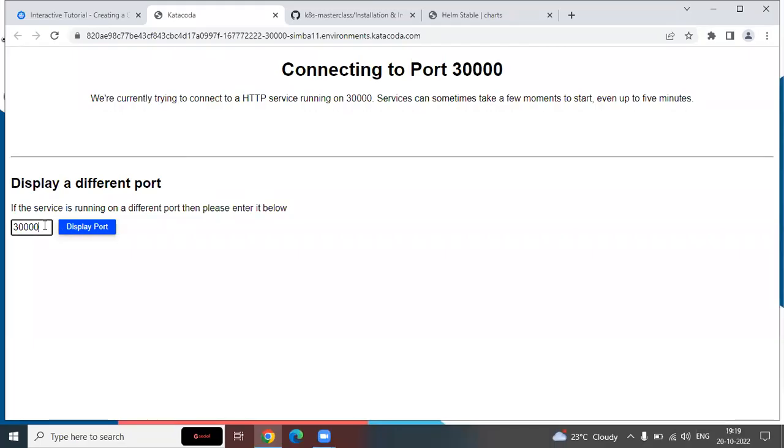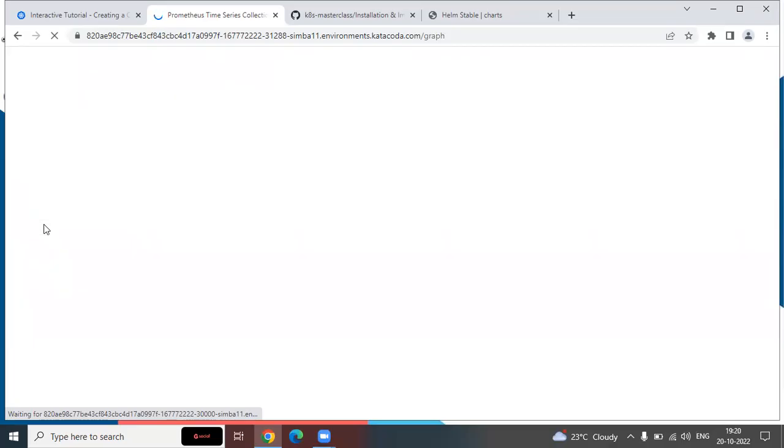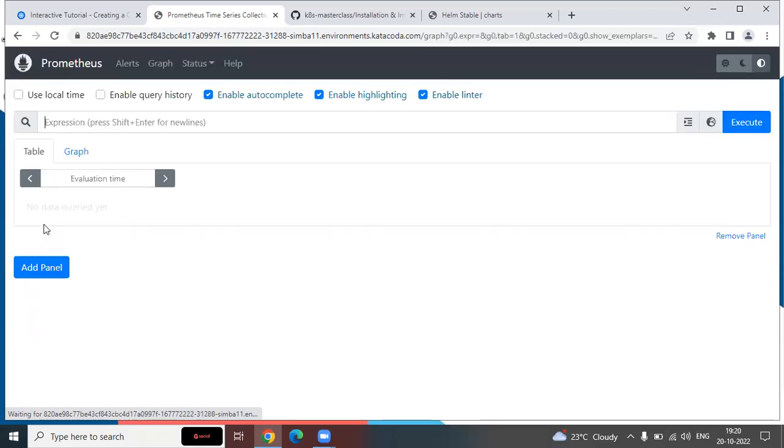So let me come here and say 31288. If you can see in the top, you can see Prometheus time series is starting. At least it has started. So it says starting up. Now here there are many things which are getting scraped or the data is getting collected, but there is a small problem with Prometheus. Now Prometheus is open source, free of cost, everything is okay.